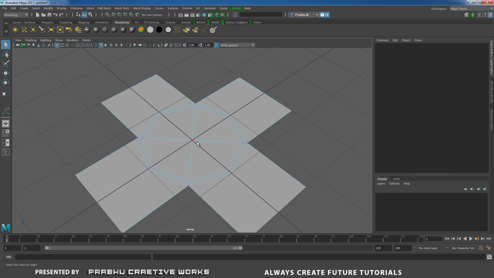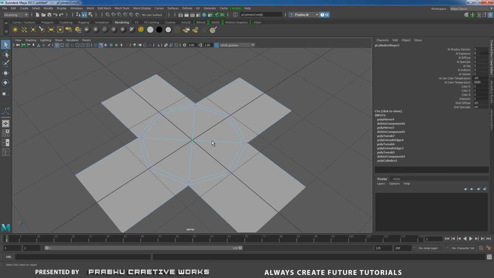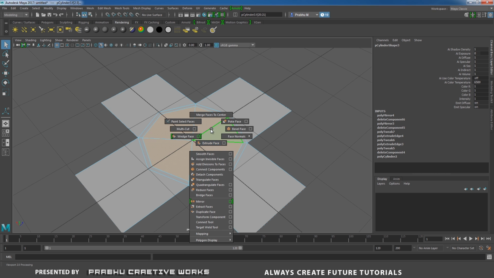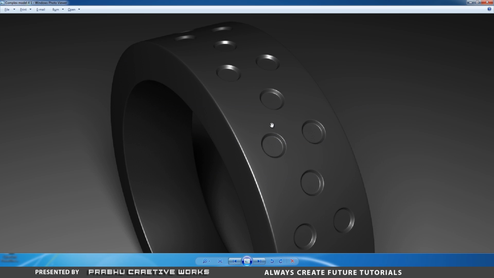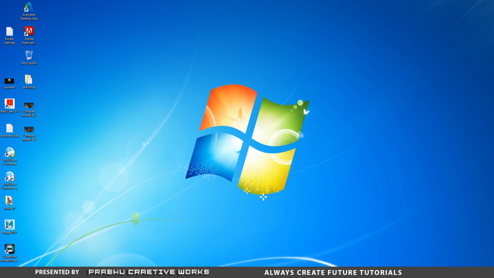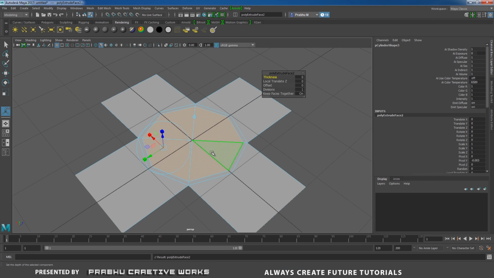Right click and choose the center vertex. With the vertex selected, press Ctrl plus F11. That means the vertex will be converted to a face. Shift right click and choose extrude face, because this hole has some depth, so I will extrude this one. Shift right click and choose extrude face and press W. I want to move in Y, press R and scale down.